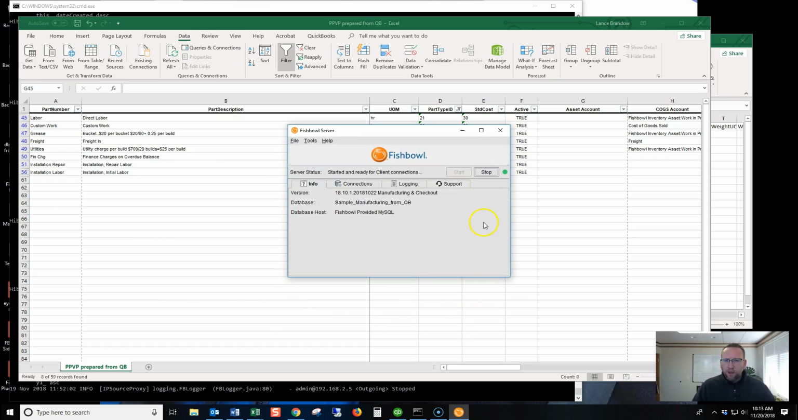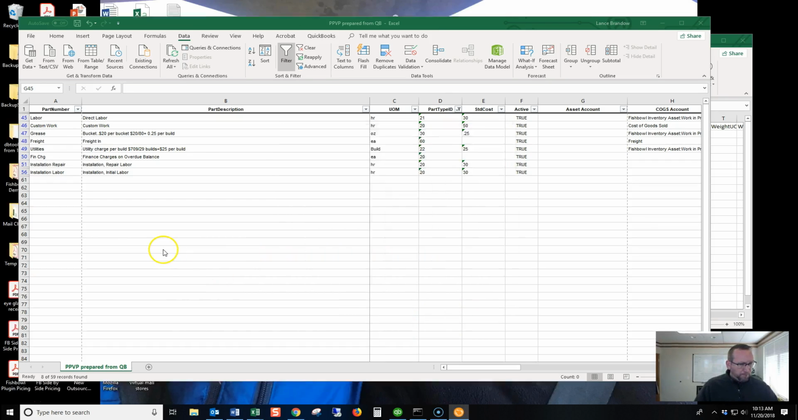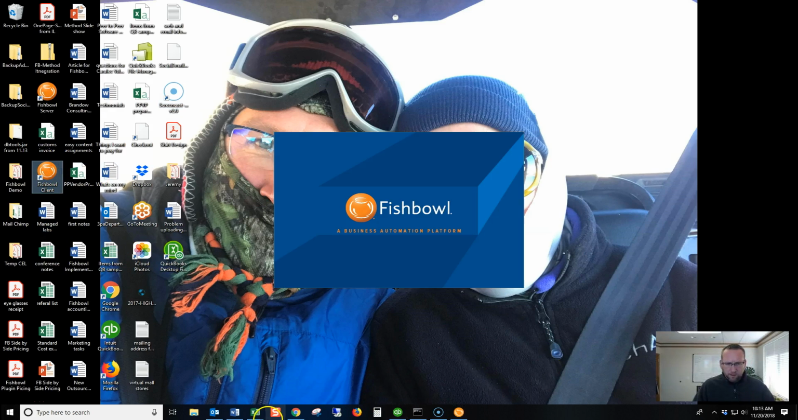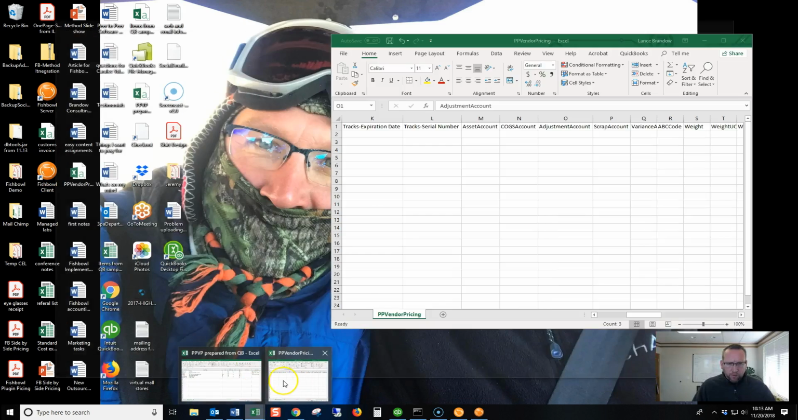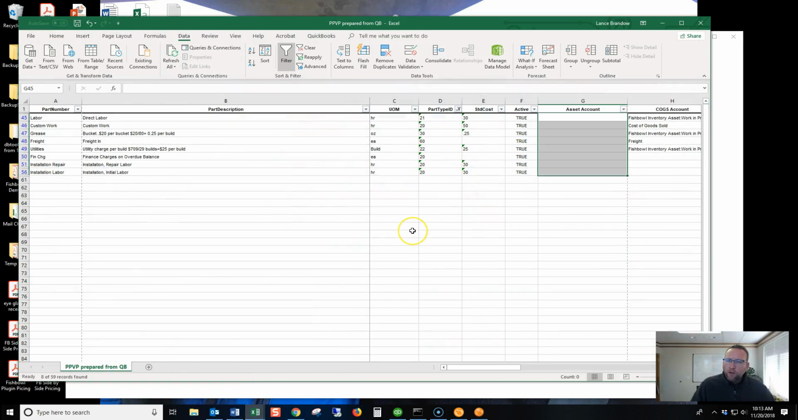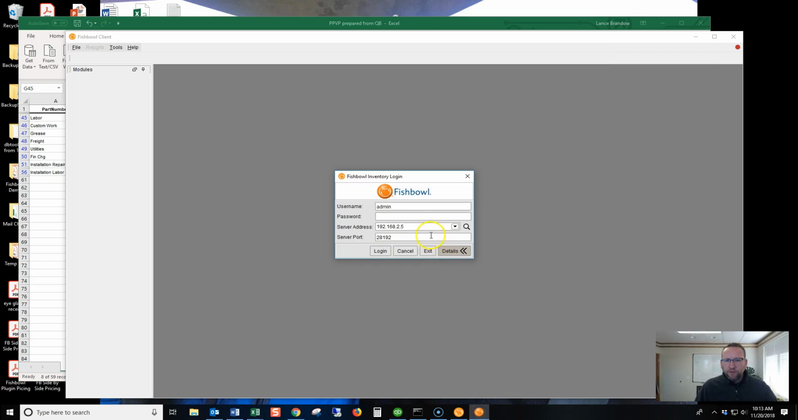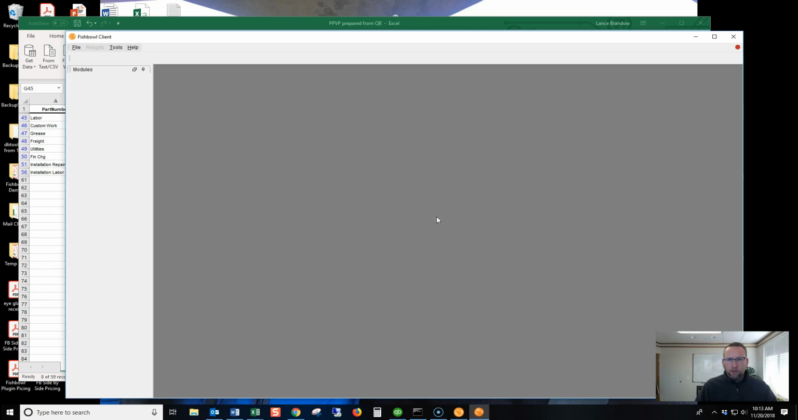If you remember going back to Fishbowl here, we'll pull that up again. The part types that are not inventory type parts are mapped to an expense and a COGS. 1, 2, 3.